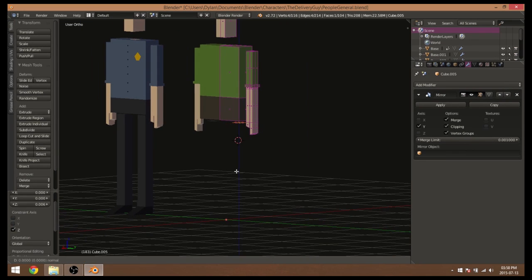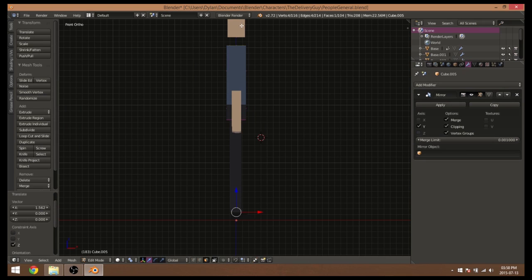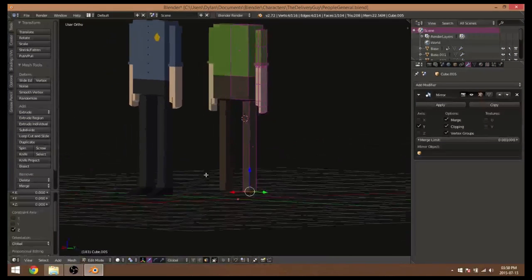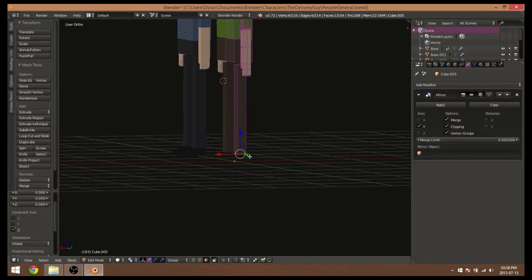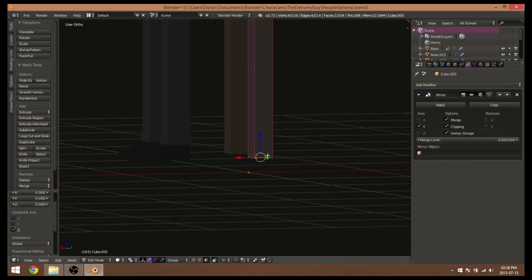And now we're going to actually just extrude it. So E to extrude, and then right on the Y-axis we're just going to push it out. And again, I'm just going to use him as a reference here to get that sort of height that I want. That's perfect.